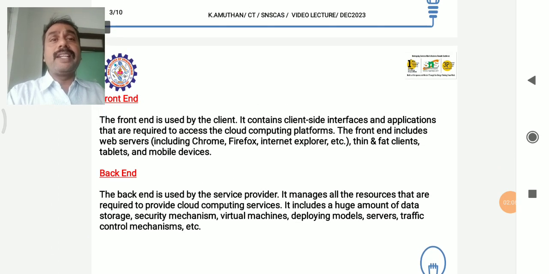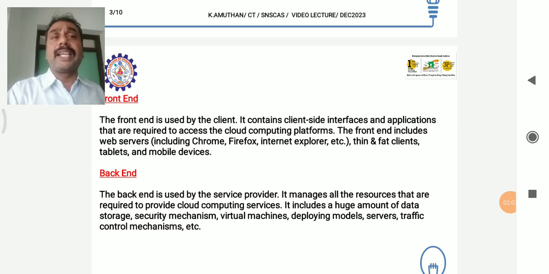So what is the front end? The front end is used by the client and it contains the client interface and applications that are required to access the cloud computing platforms. The front end includes web browsers, including Chrome, Firefox, Internet Explorer, all other thin and fat clients, tablets and mobile devices. Whatever we can search through, the front end we can access.